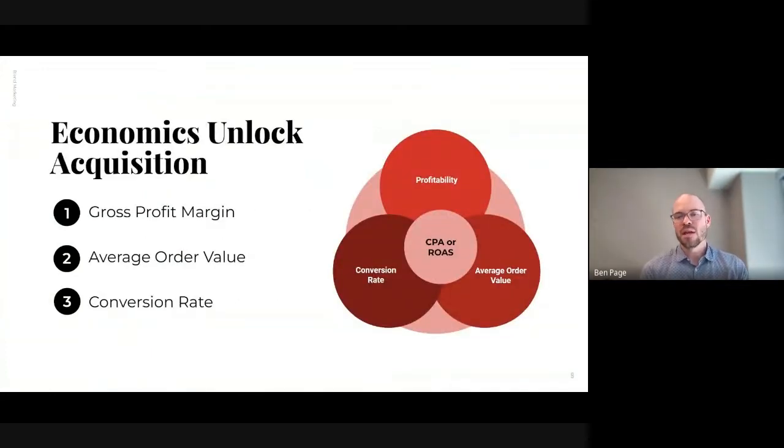So on the very highest level, economics are what unlock acquisition. What I mean by that is that the quality of your gross profit margin, the amount of the average order value, and the conversion rate on your website are 3 of the major unlocks. Ultimately, the advertiser or business competing for a potential traveler in your space that can pay the most to acquire that customer will win. And their ability to pay for that customer is determined by these economics.